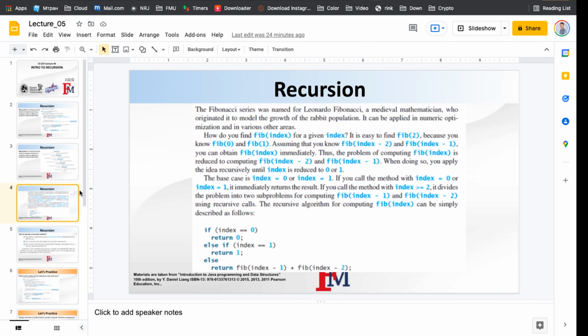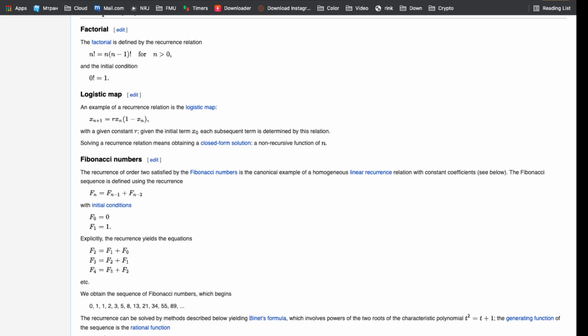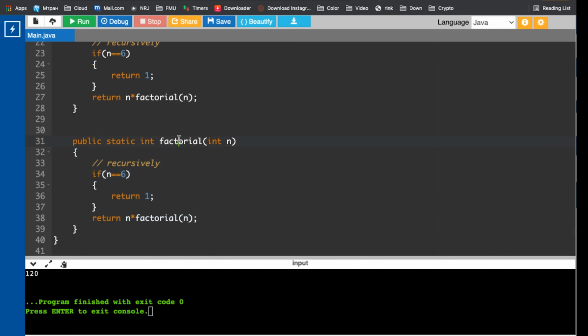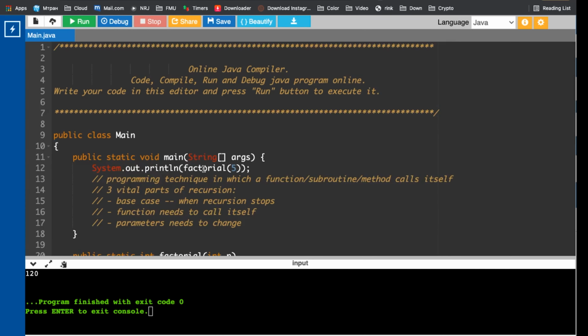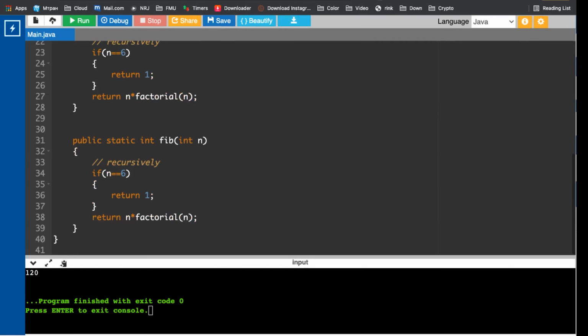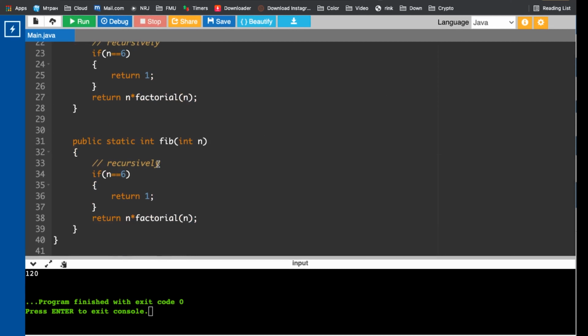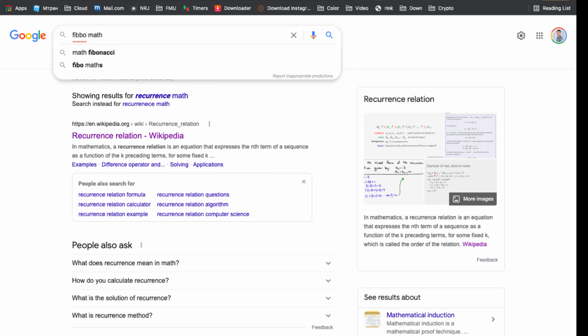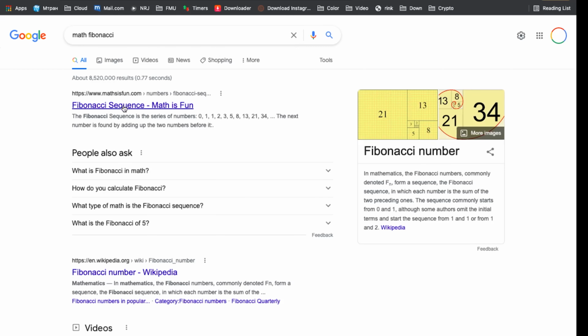Okay, same thing with Fibonacci. You're probably familiar with the Fibonacci sequence, right? How the rabbit population is growing. So maybe let's do the same thing, Fibonacci. If you try to call Fibonacci of 5, how do you define a Fibonacci? First off, you need to take a look at how that function is defined in math.